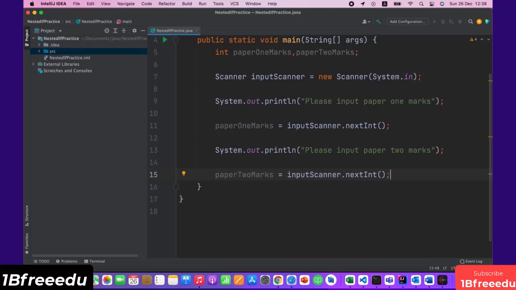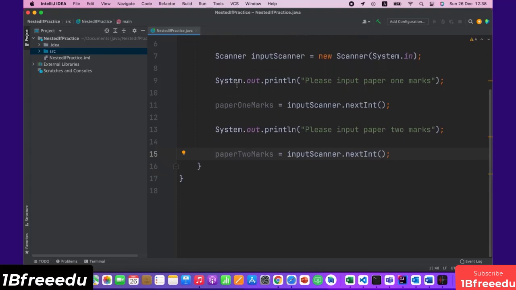Okay, now we need to check whether the marks of both papers are greater than 50 or not. Here we use a nested if for that. I will show you how to do that. First, I check whether the marks of paper 1 are greater than 50. So I write the if keyword, parentheses, paper1Marks > 50, a condition to check whether the marks of paper 1 are greater than 50 or not.